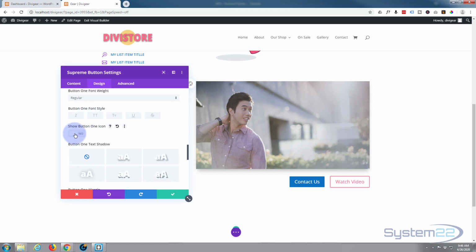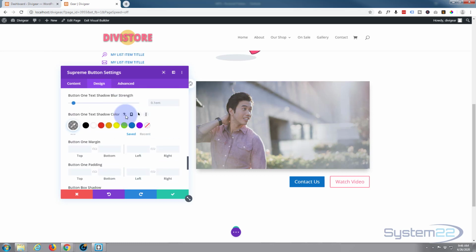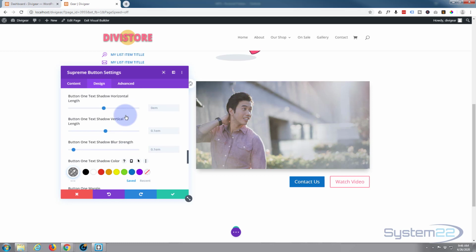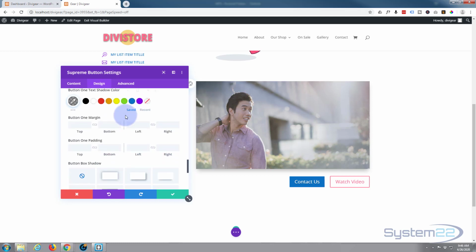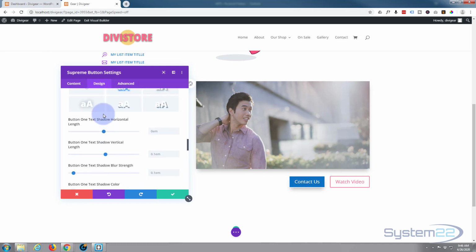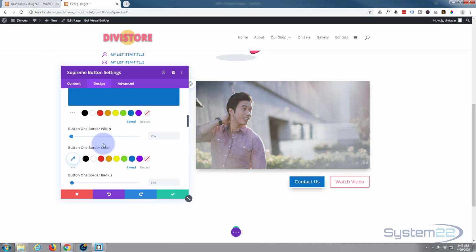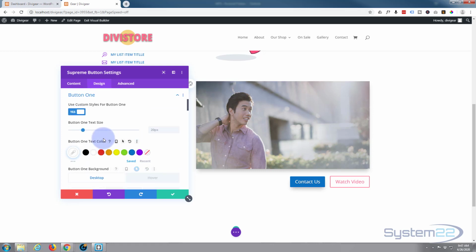Don't want the icon. Put a bit of text shadow in there. A bit of box shadow on the bottom. Let's get rid of that little white border that's going around there. Border width, we'll just take that down to zero. That'll get rid of the border. Fine. Now let's go up and do button two.